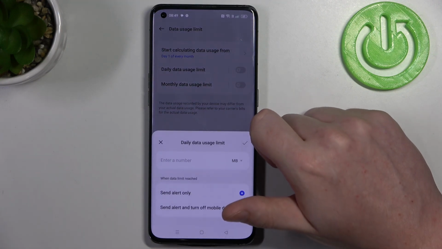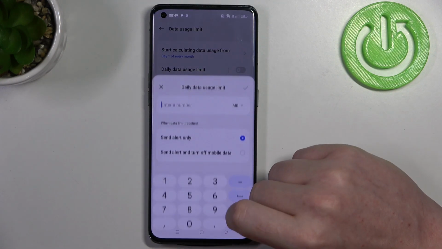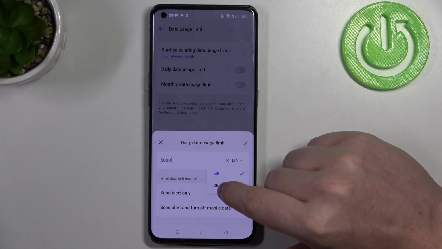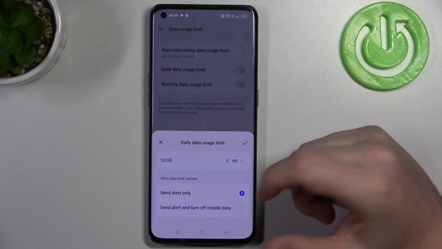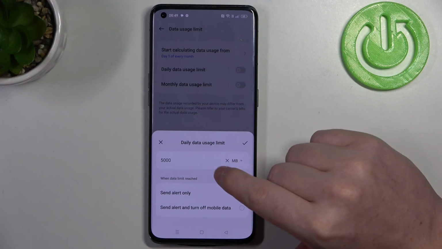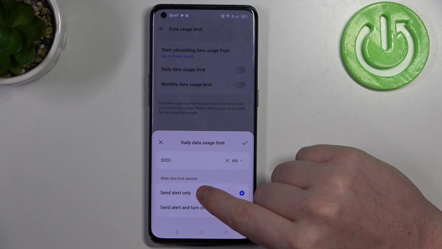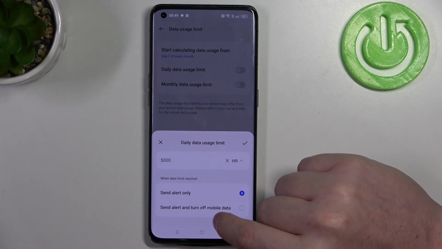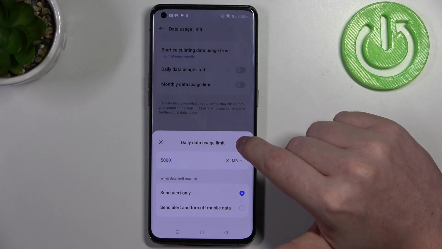And when we activate the daily data usage, we can put our number of a limit right here. Change it between megabytes and gigabytes. Keep in mind that 1000 megabytes is 1 gigabyte. When you're ready with that, then there's when data limit is reached, we can receive alert only or set the alert and also turn off mobile data.